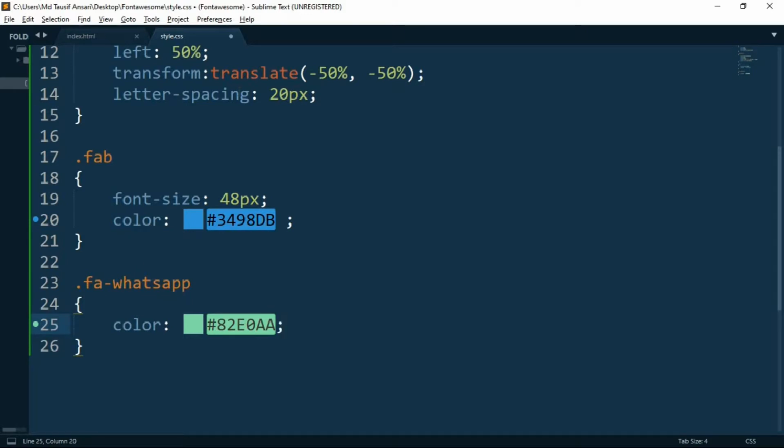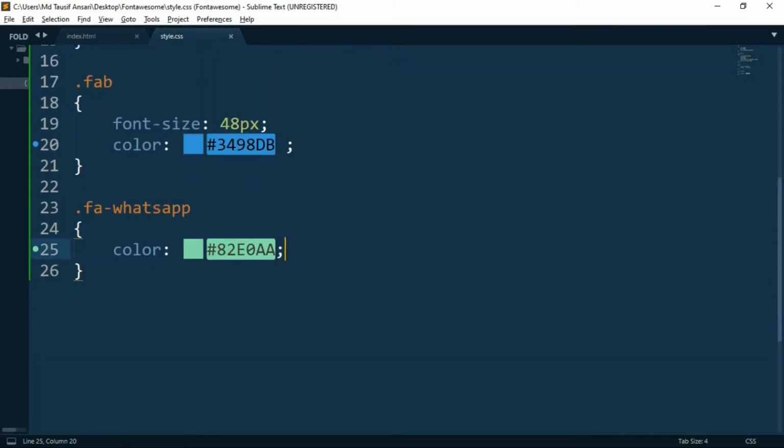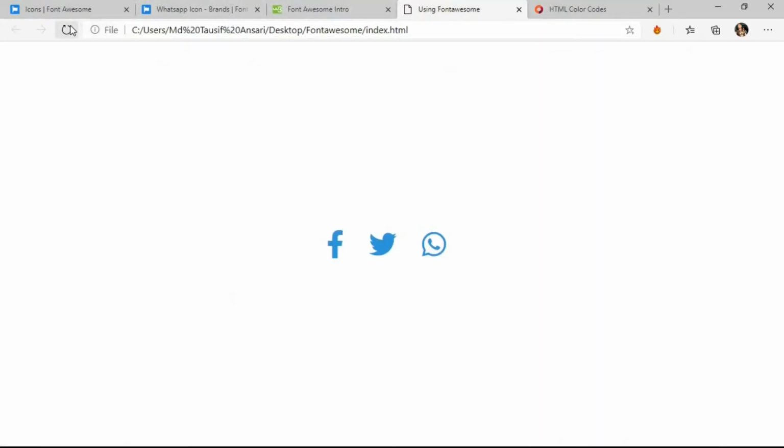Give it a semicolon. Always use these semicolons to end your property values. Otherwise, the values that you put after the semicolon won't be attached with the CSS file, because the semicolon is a mandatory thing to make your property valid. So let's save it and see how it is now. So yeah, as you can see, the Facebook and Twitter colors are as they are in actual, and the WhatsApp color has been turned to green.